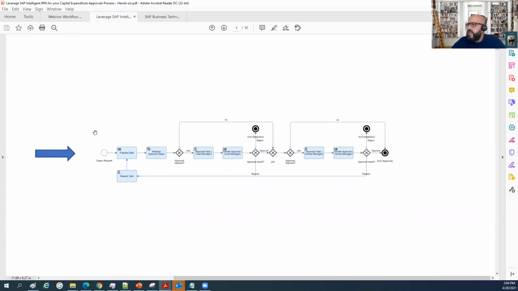Usually we receive a capital expenditure request to spend some money, but first I think what I have to do is to share the document with you. Sorry for that. Inside the chat.